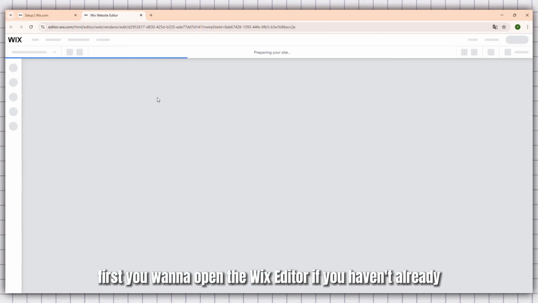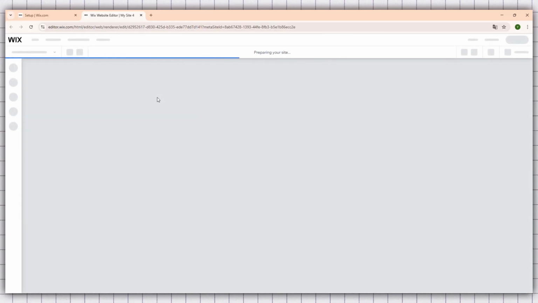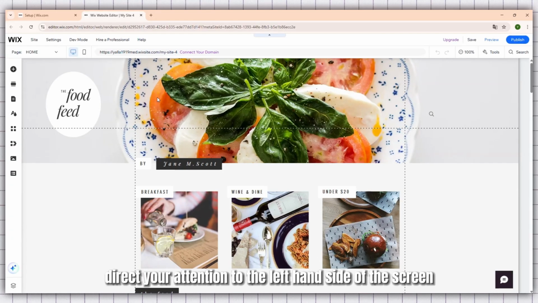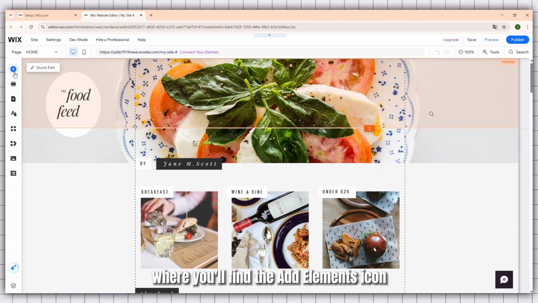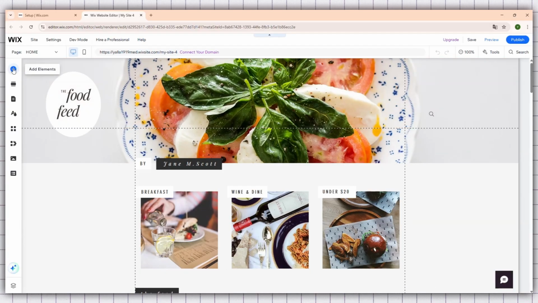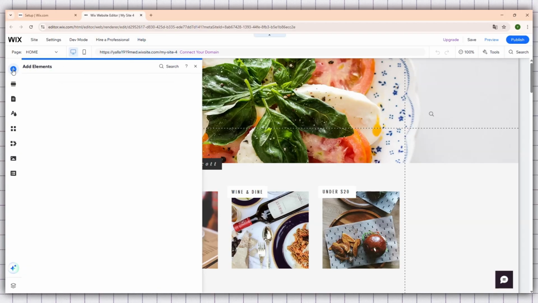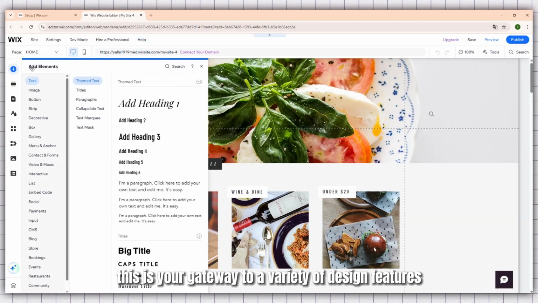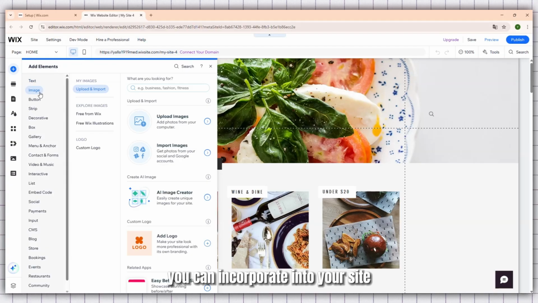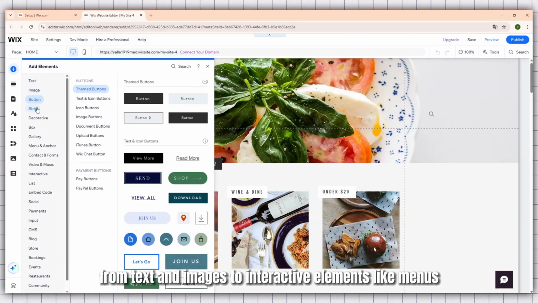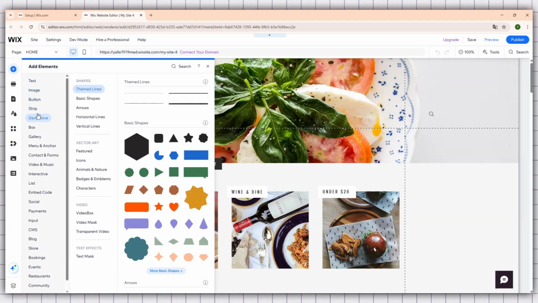First, you want to open the Wix editor if you haven't already. Once you're in, direct your attention to the left-hand side of the screen, where you'll find the Add Elements icon. Go ahead and click on this icon. This is your gateway to a variety of design features you can incorporate into your site, from text and images to interactive elements like menus.